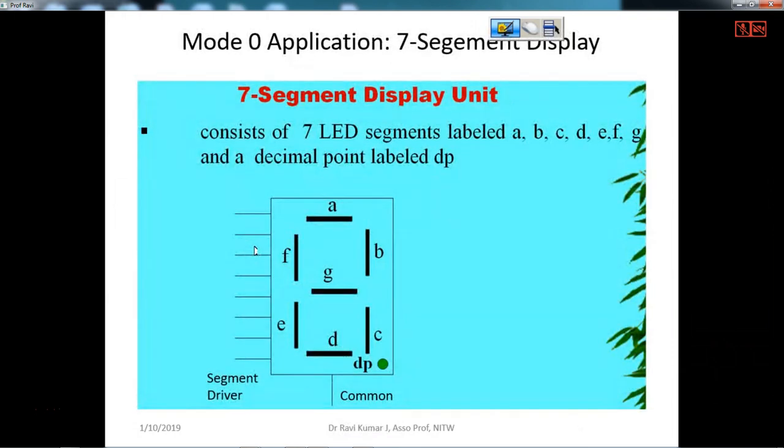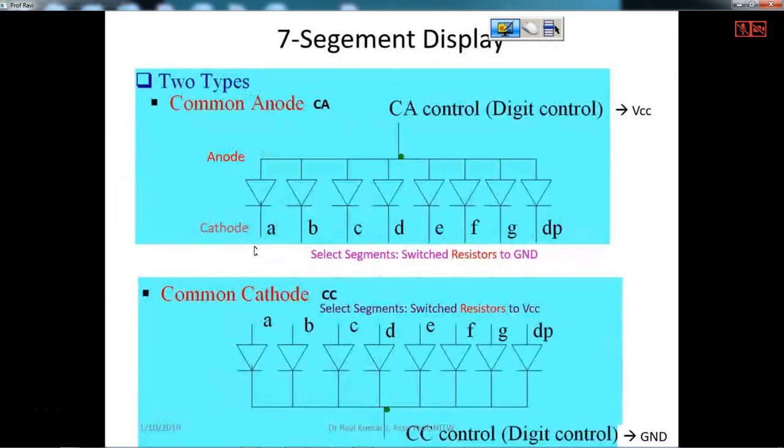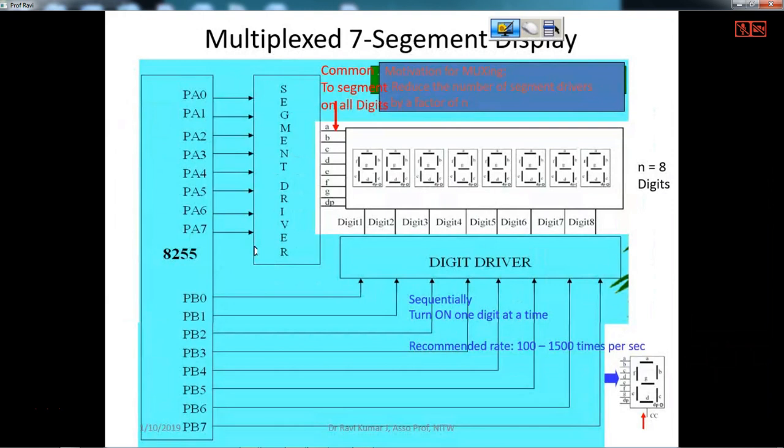So mode 0 application, this we can discuss in the next class. Like how to do a simple 7-segment display interfacing to your 8255. If you have 7-segment displays, you can display here, rolling display kind of applications also you can implement using this, right? So how to do this particular application, when you use 8255 to interface 7-segment displays or LCDs or stepper motor, how to write programs and all, we can discuss in the next class.